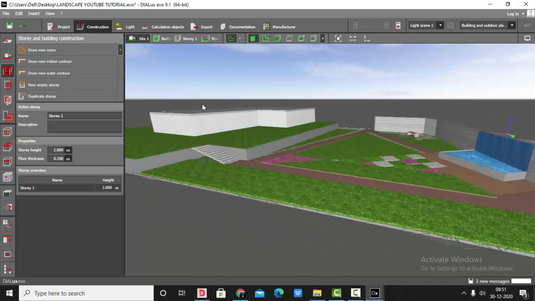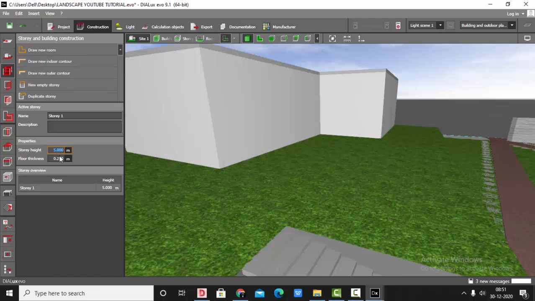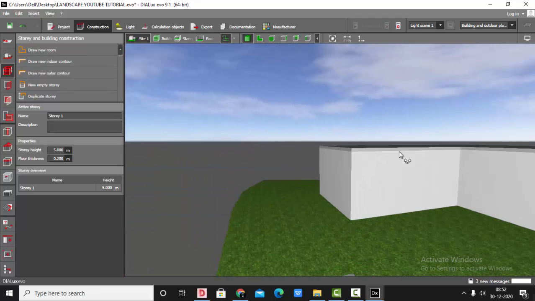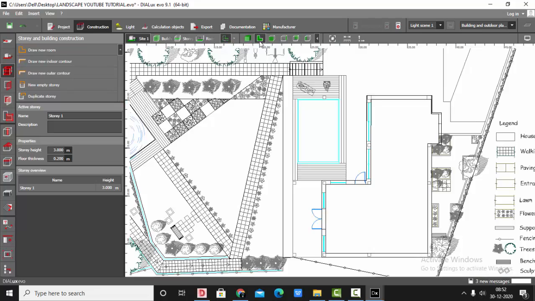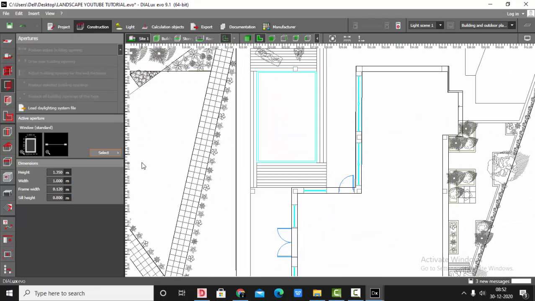So go to the side and this is your building. So you can increase the height of this one, maybe 5 meters or maybe 4 meters. Then go to the plan view. We have some doors and windows here. So go to the apertures and just draw them.